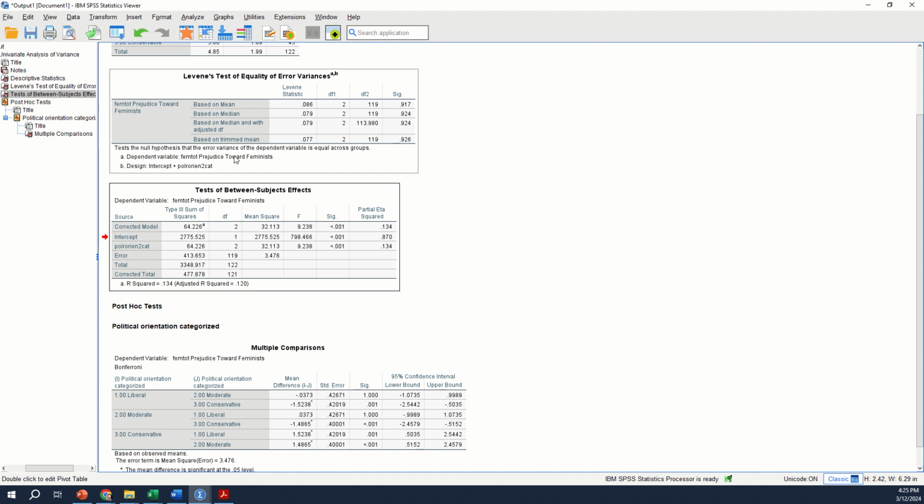By knowing your political orientation, how much insight does that give us in terms of your prejudice towards feminists? And so partial eta squared, the range is from 0 to 1. And then we can multiply this number times 100 to get a percent. So we can multiply 0.134 by 100, and that will give us 13.4%. So political orientation is explaining 13.4% of the variability in prejudice towards feminists.